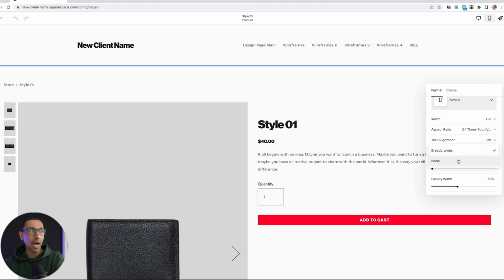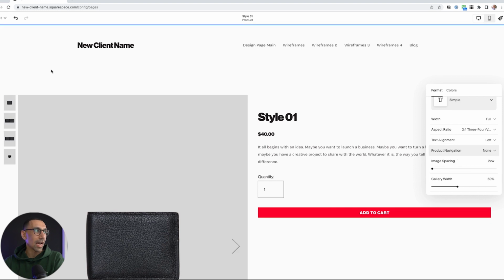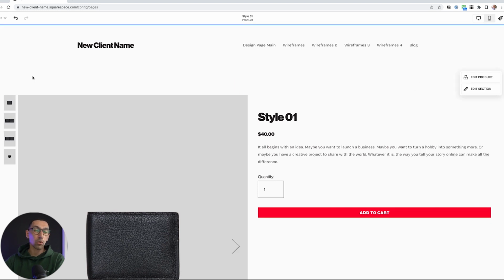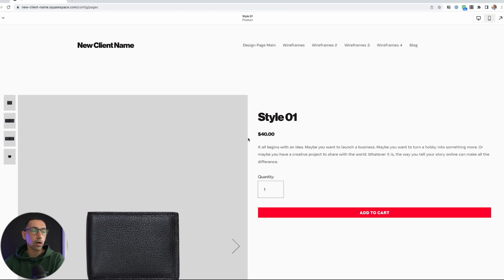It shows breadcrumb. I would just do none so that that goes away, because if people click on store, it'll take them to the main store page. If you want them to go there, keep it. But if you don't, just get rid of it because it'll just complicate it and you're good to go.